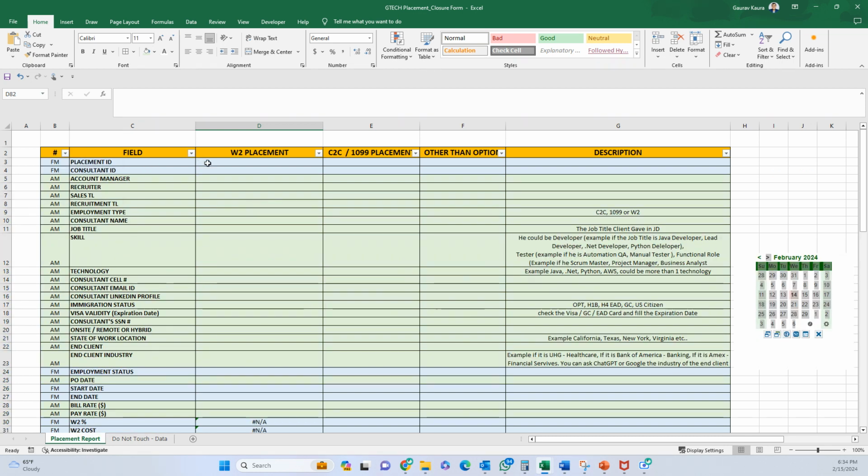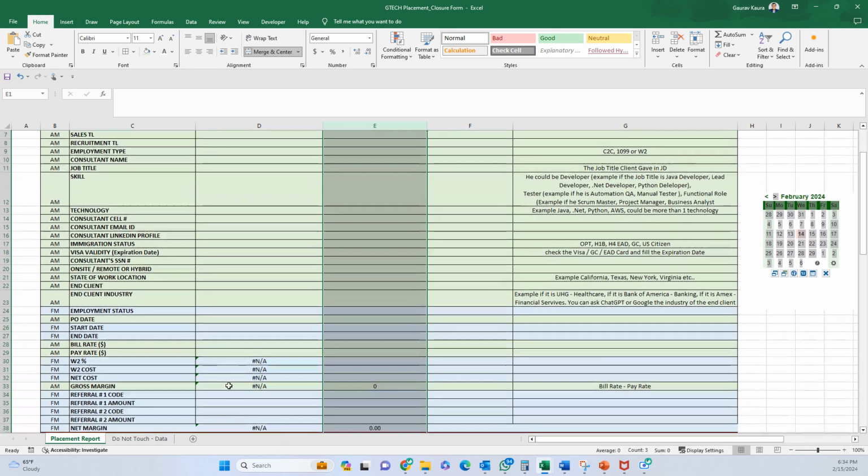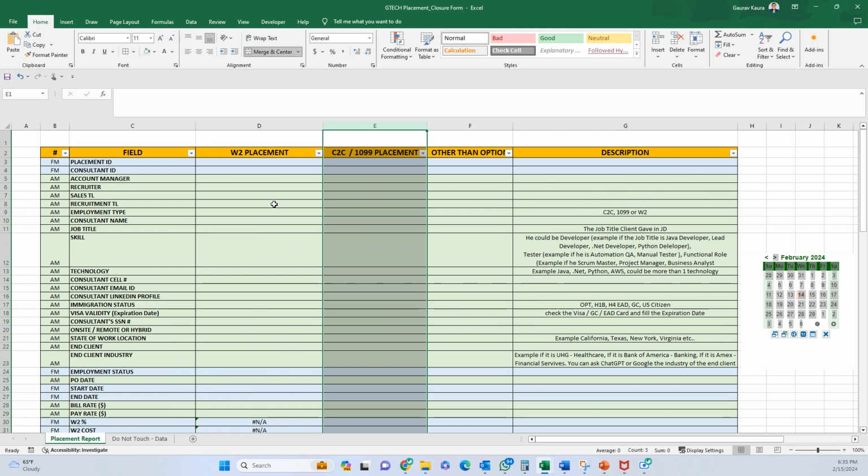Okay. So for every placement, column D is if you make a W2 placement, and column E is if you make a corp to corp or 1099 placement. The difference is that these formulas here will work if you put the W2 state and all that, and this will be C2C. So basically, don't mix up. If you have a C2C placement, go and fill information in column E. If you have a W2 placement, go in column D.